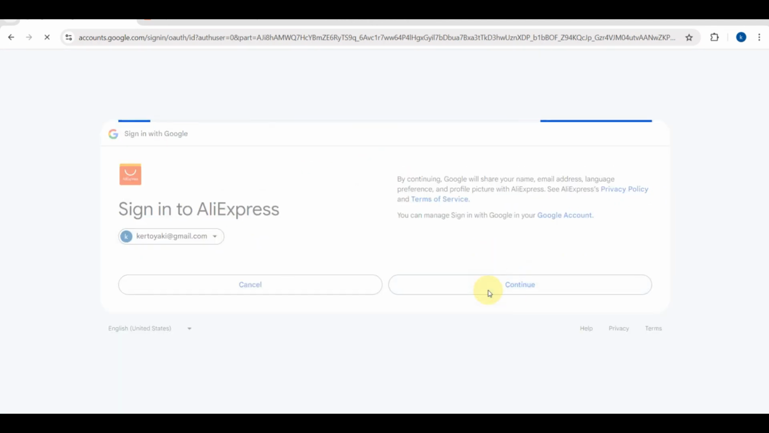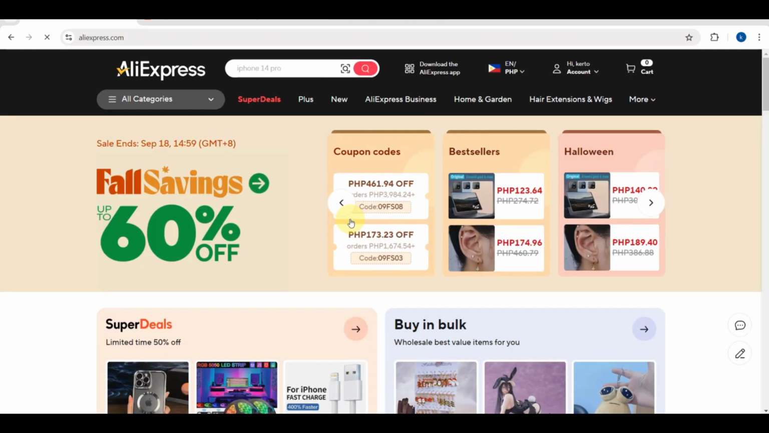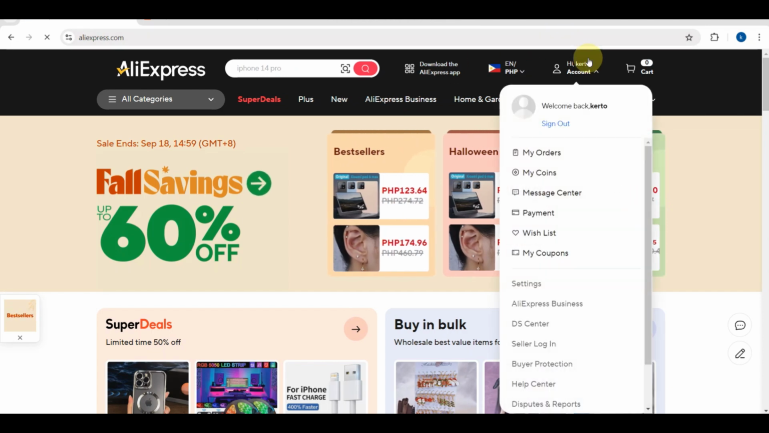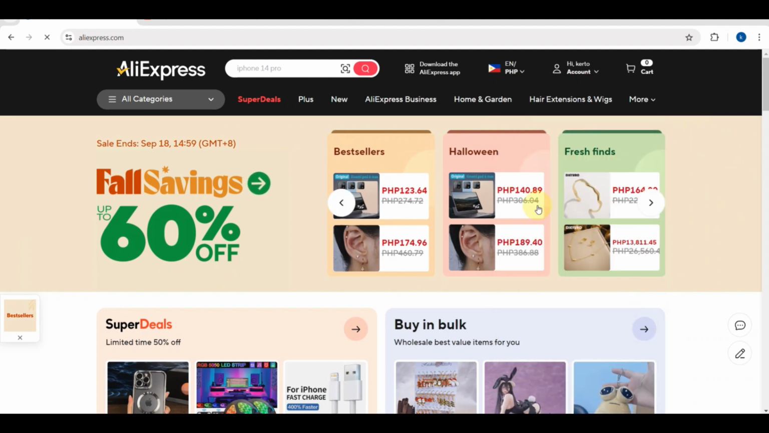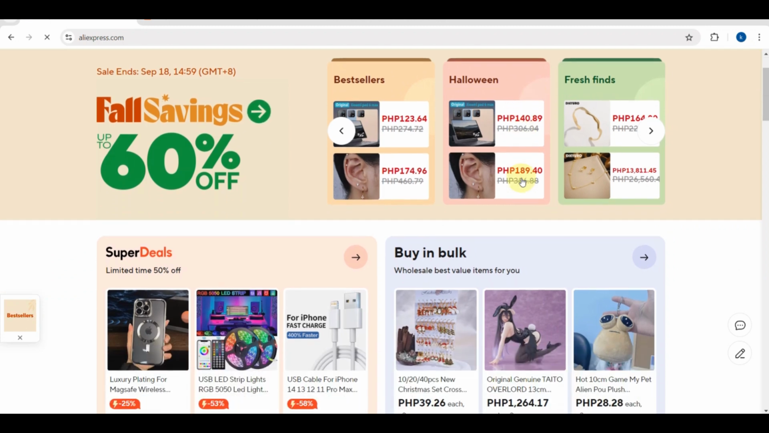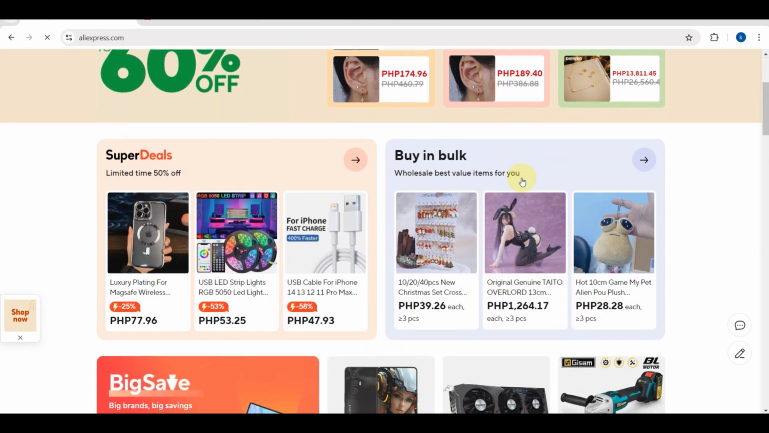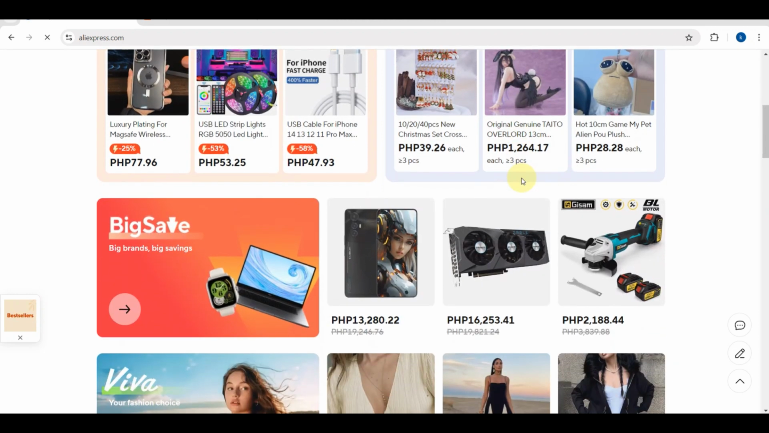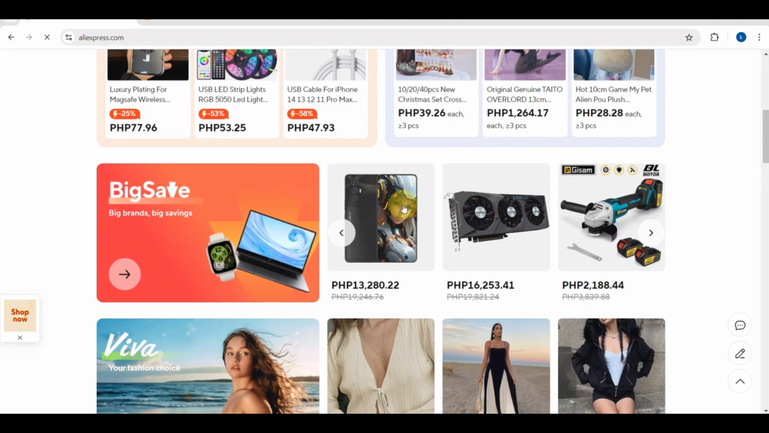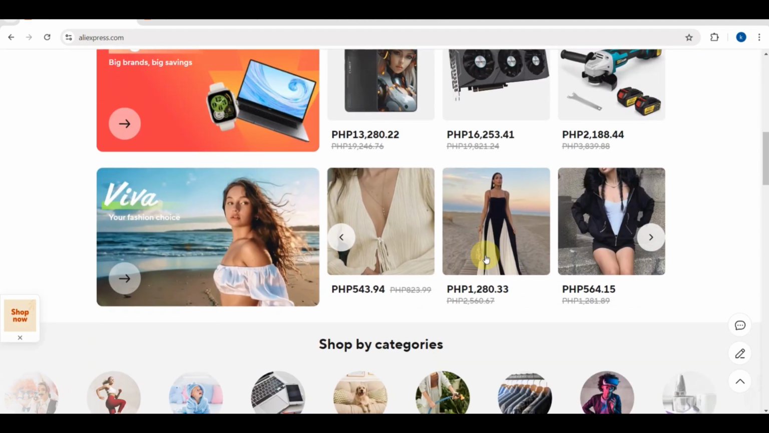Alright. After that guys, you will be headed again to the AliExpress platform, but this time you are already logged in, so you can see that. As you scroll down a bit, you will see some products that we will use for our drop shipping. As you can see, you can choose what kind of product we want to drop ship.